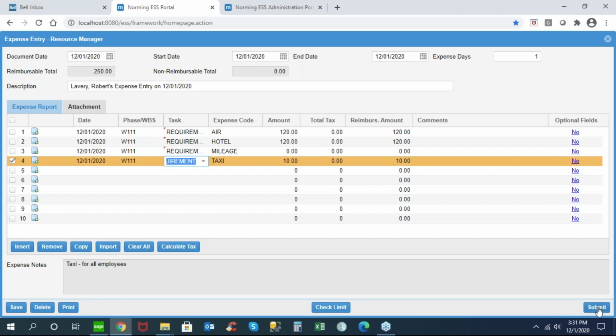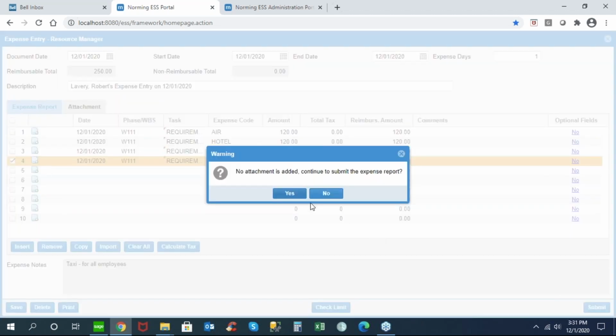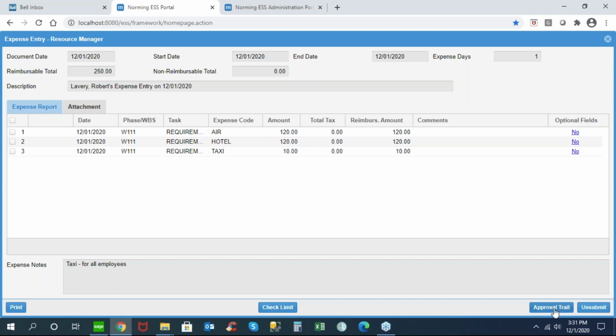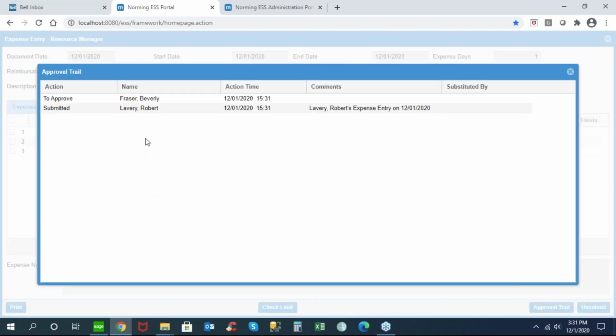So now, if I were to submit, and again, it's going to give me the warning about the attachment, it will expose for me an approval audit trail. And what I want you to notice is that right now, the expense report is being sent to Bev Fraser, who is my regional manager. If Bev was away, she could substitute another manager.